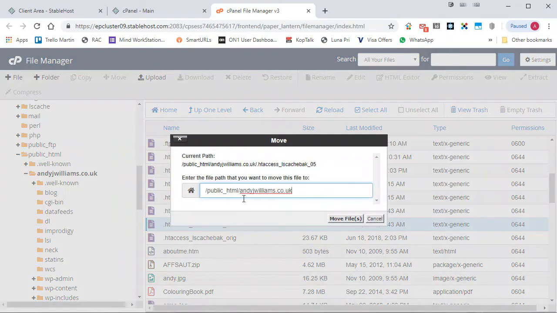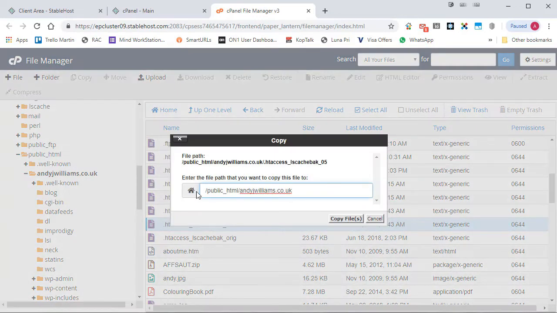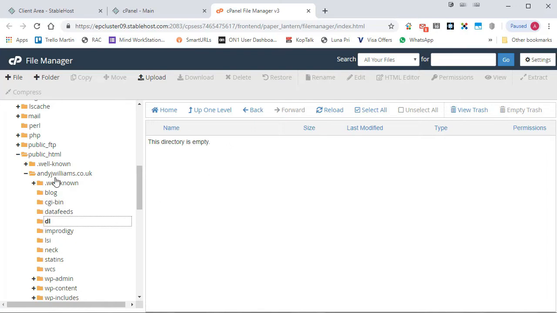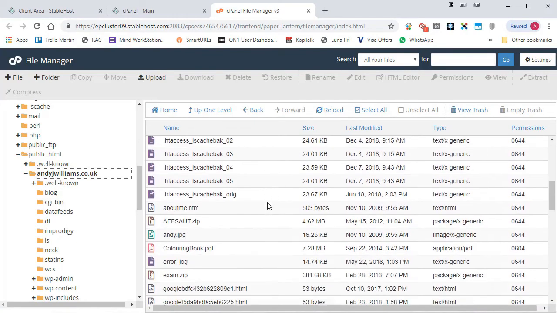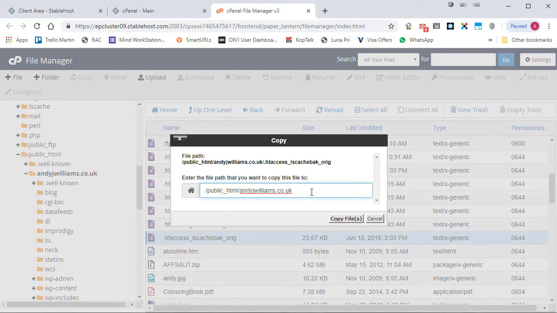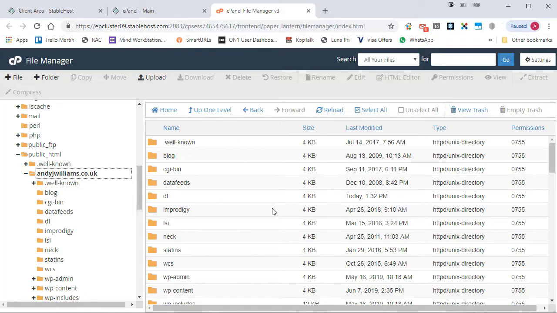If you select move, it's going to ask you where you want to move it to, and you'll get the same options if you select copy, and this is the location on your server. So let's go and have a look. We've got the andyjwilliams.co.uk. I've also got a folder there called DL. There's nothing in DL, but let's try the copy command, and what I'll do is I will copy, let's say, this file here to /DL. Click on copy files, and now if I go into my DL, I can see that the file has been copied across. So that's how you would use copy and move.